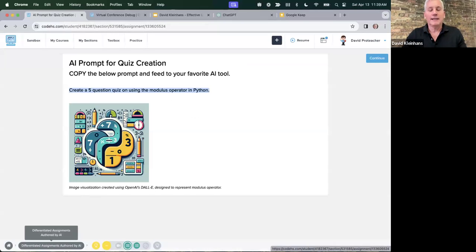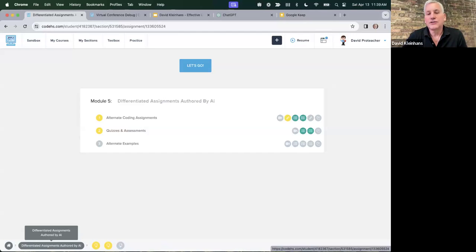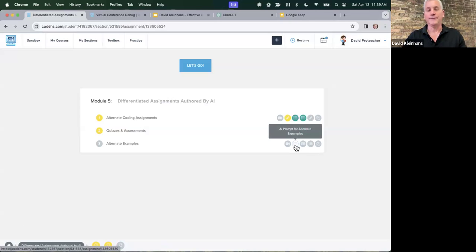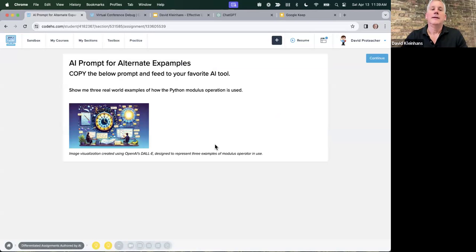I'm going to jump back. Alternate examples is kind of the final area I'll show. And I'll just build on what we were doing with modulus. A lot of times students who struggle with computer science do it because it doesn't resonate with them, or it doesn't meet them where they're at. The modulus operator is used to determine if a number's odd or even. As a teenager, that doesn't capture me, Mr. Kleinhans.